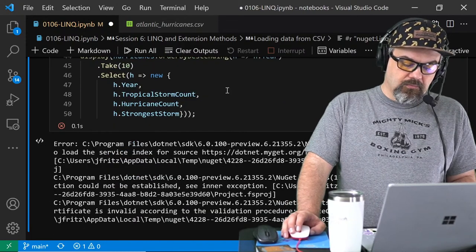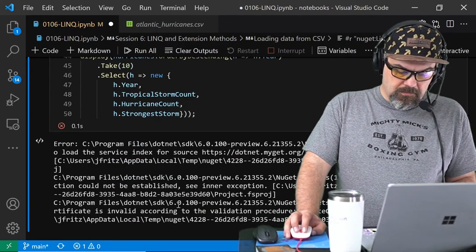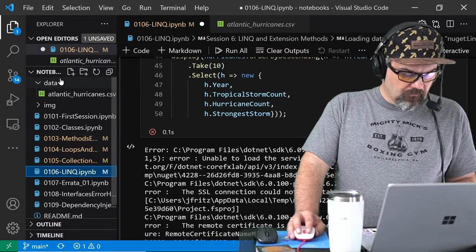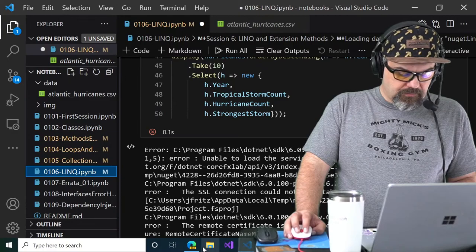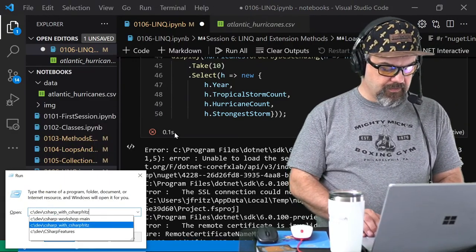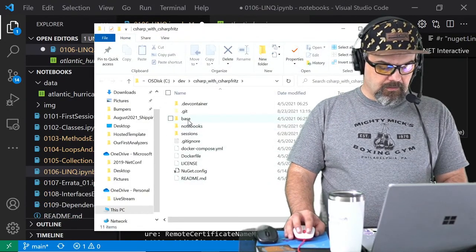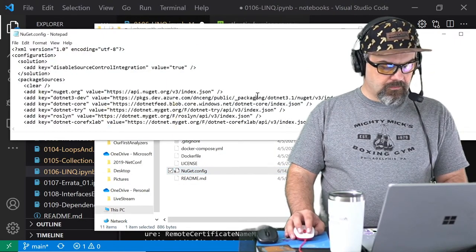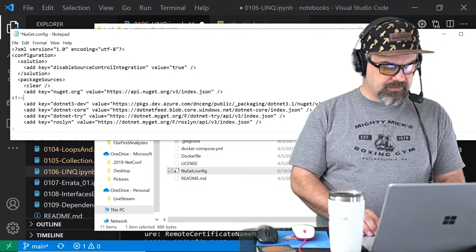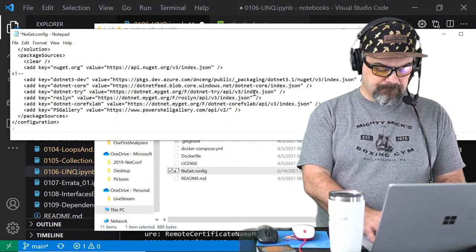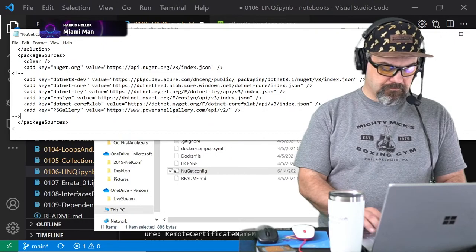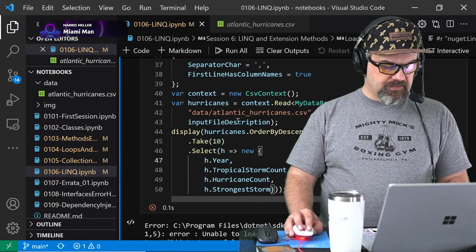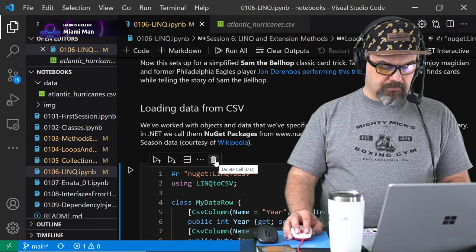Why can't we get to... are you kidding me? Do I have 1 second? Let's see if we can fix this real quick. I do have a NuGet config. Let's skip the rest of these. I don't think we need the rest of these anymore. Let me save. I don't want to delete the cell.